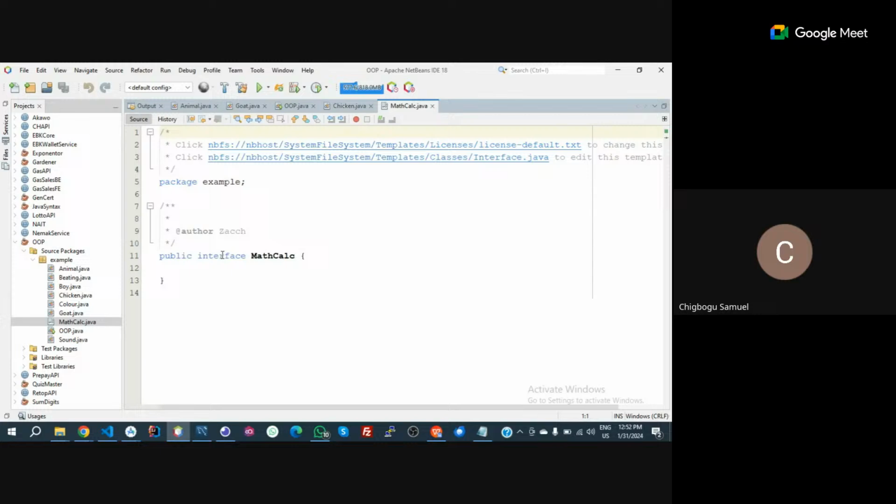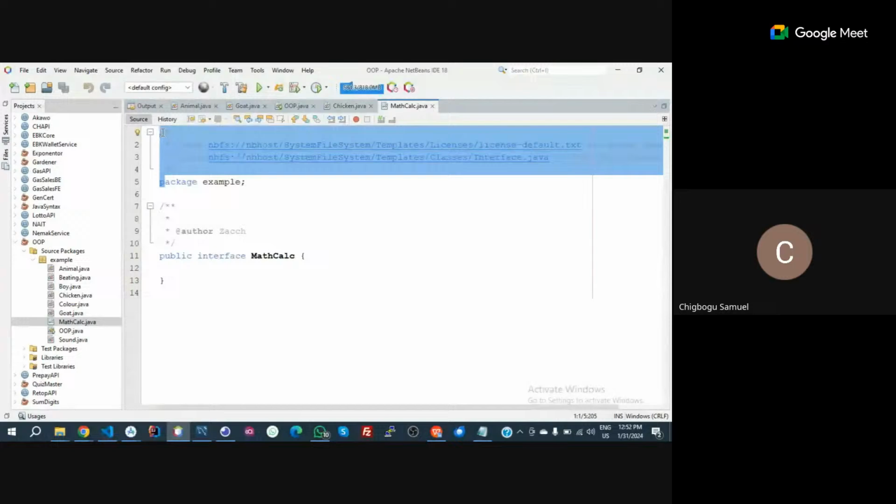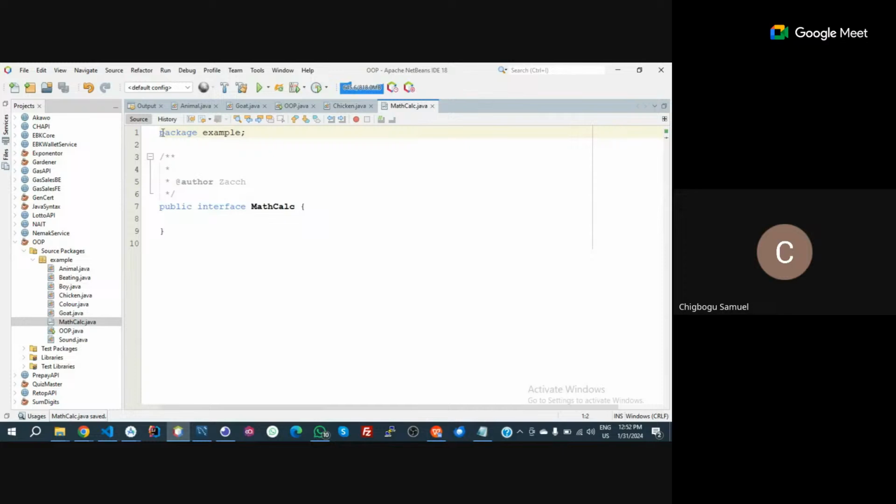So if I remove this keyword interface here and put class, I've gone back to a class. So that's just the difference, okay? Remember that we said the basic unit of almost everything we do in Java is a class. And so this is where we begin to have distinctions, right? Interfaces don't actually run your code. In fact, the life of your code, the soul, the spirit of your code, is in your classes. The interface only helps you.